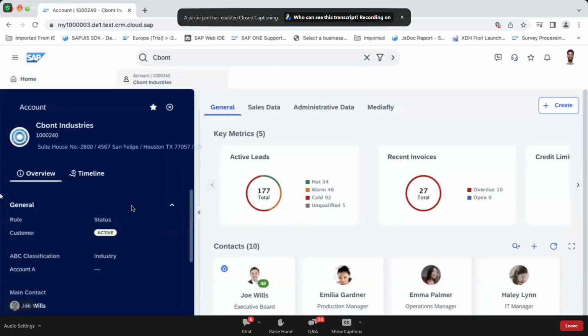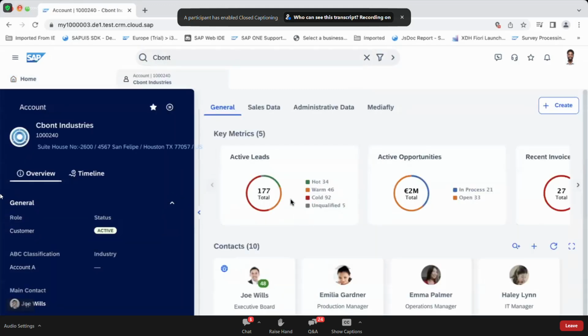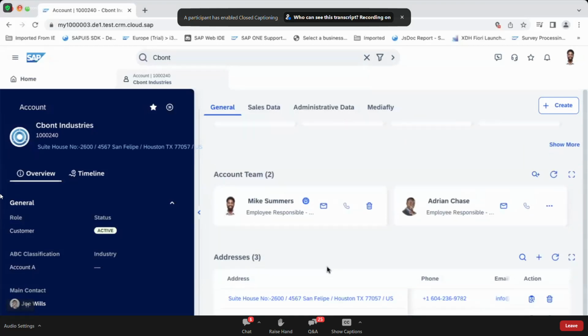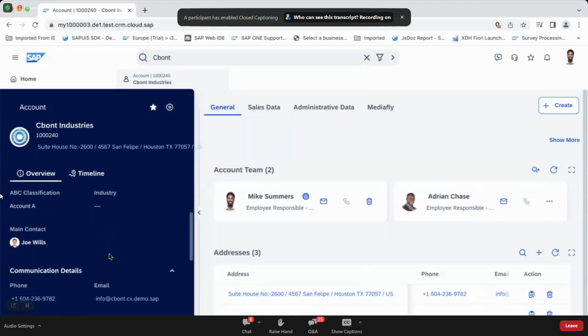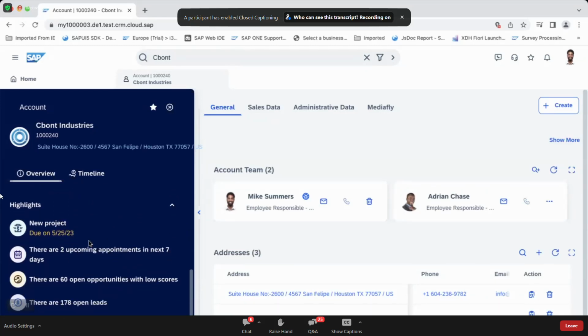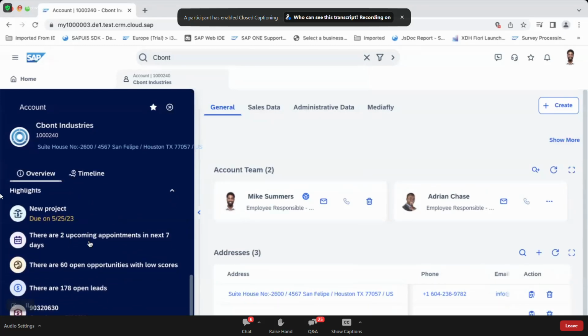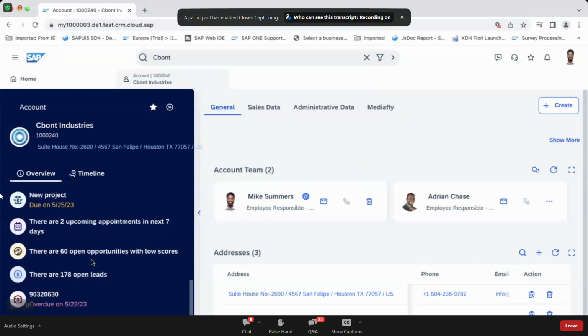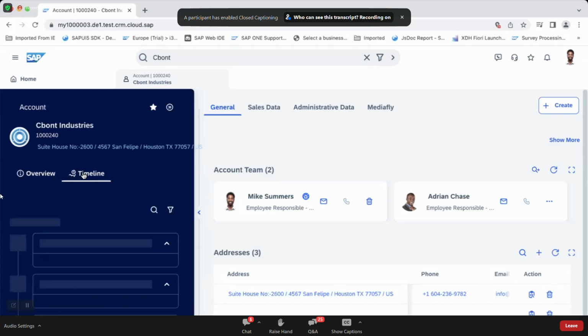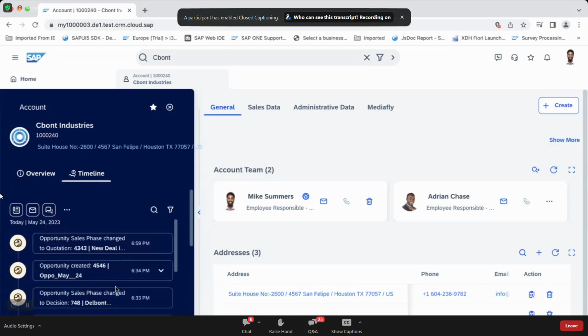You can go to this view, and this also pretty much gives you key metrics. This is the KPI card where you can see what has been happening with this account, what are the contacts, the account team, address and usual information. You also have header information with insights, highlights. You can see the insights here, what's been happening with this account, and you can identify if there are any actions required.